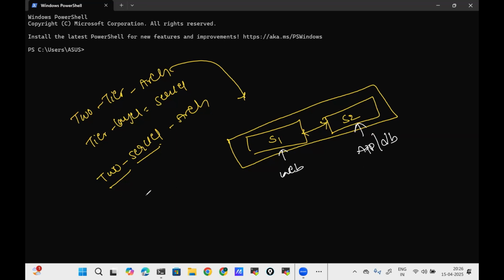Okay, so where is the example? Example for two-tier architecture is going to be your phone. Let's say this is my phone. Within the phone, I have YouTube. When you open YouTube, YouTube is present on your phone, but the videos that are present in YouTube are not present on your phone. They are somewhere else, nothing but your server.